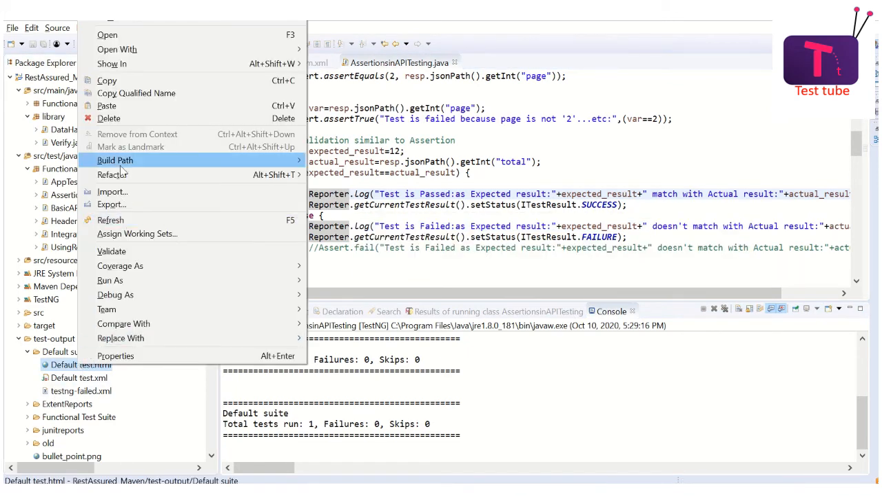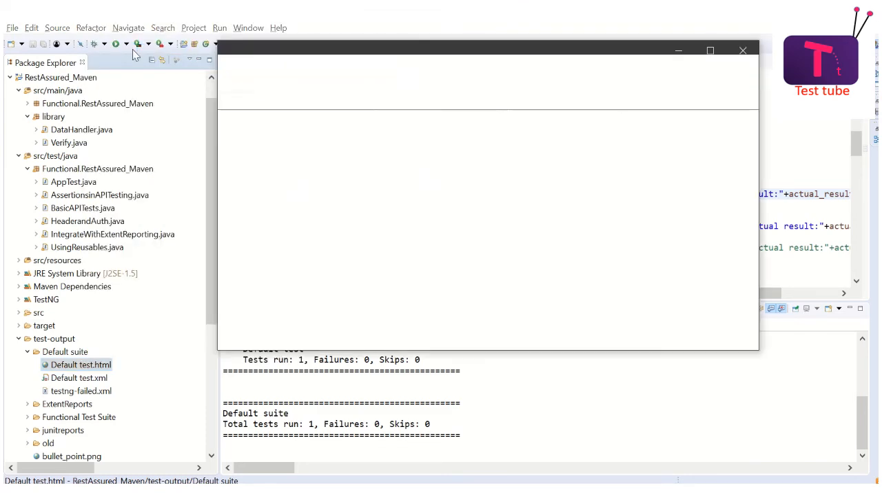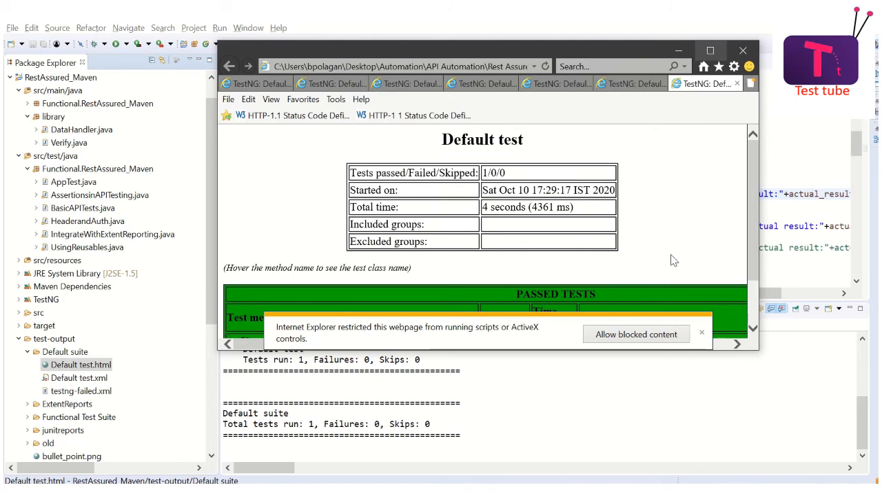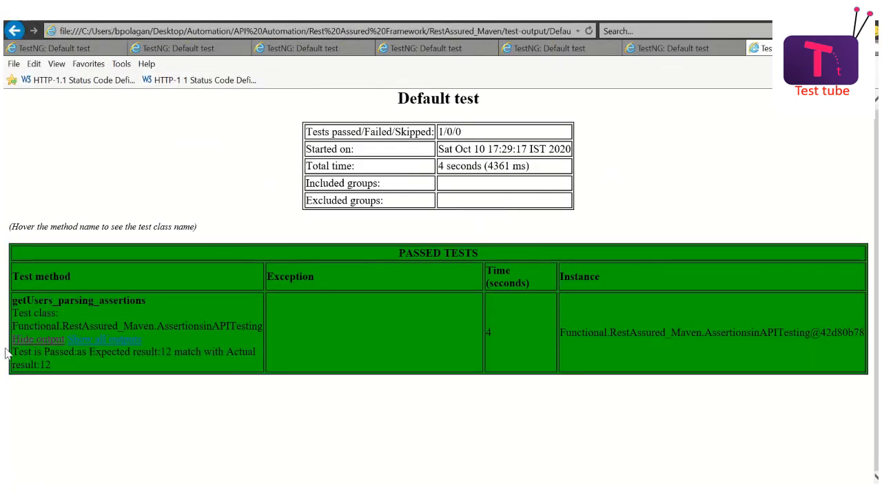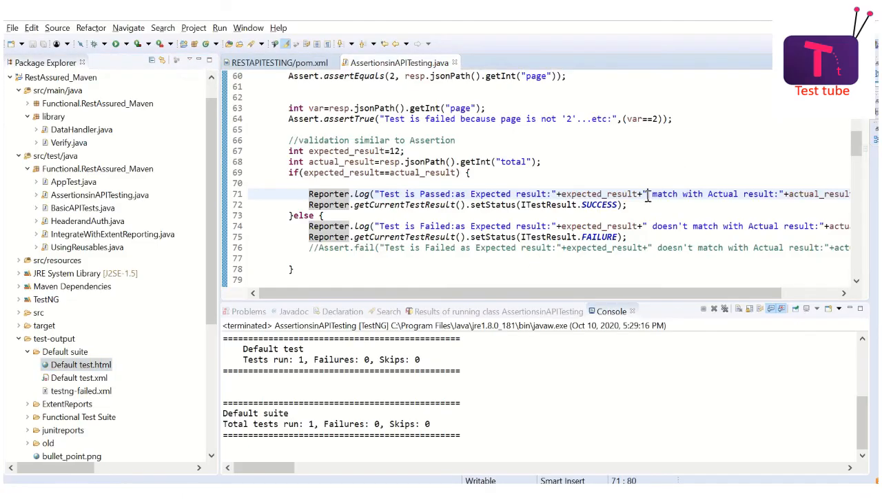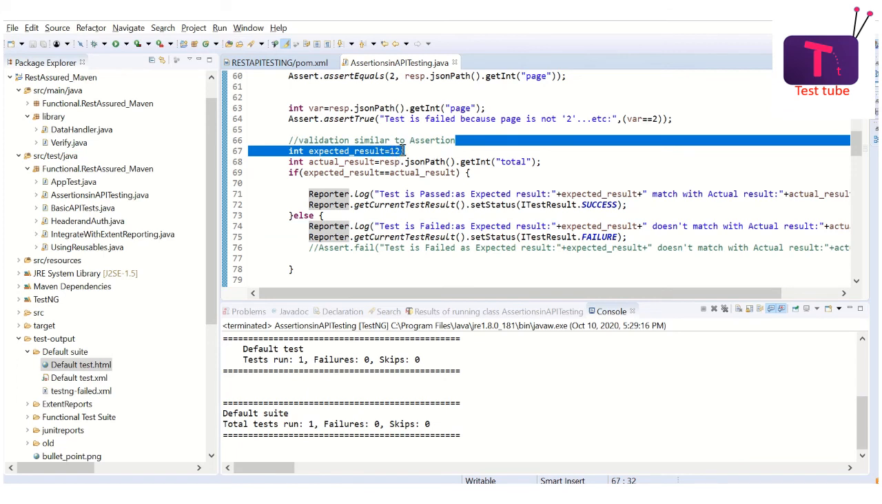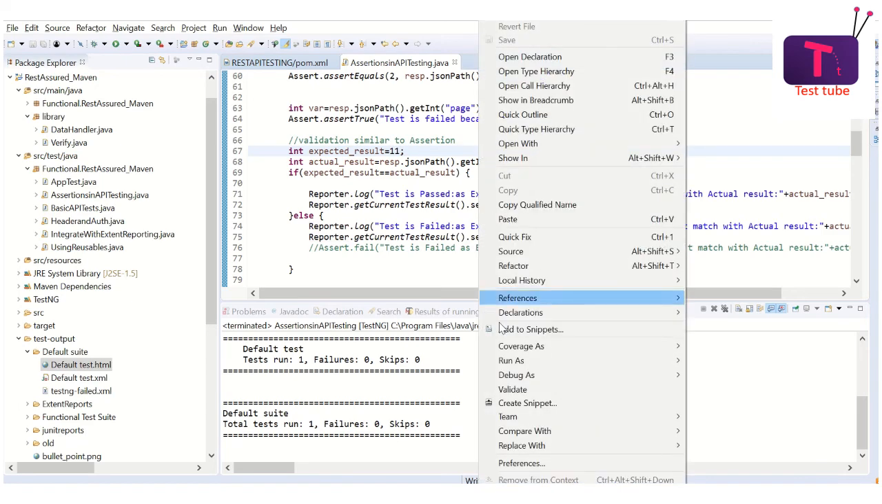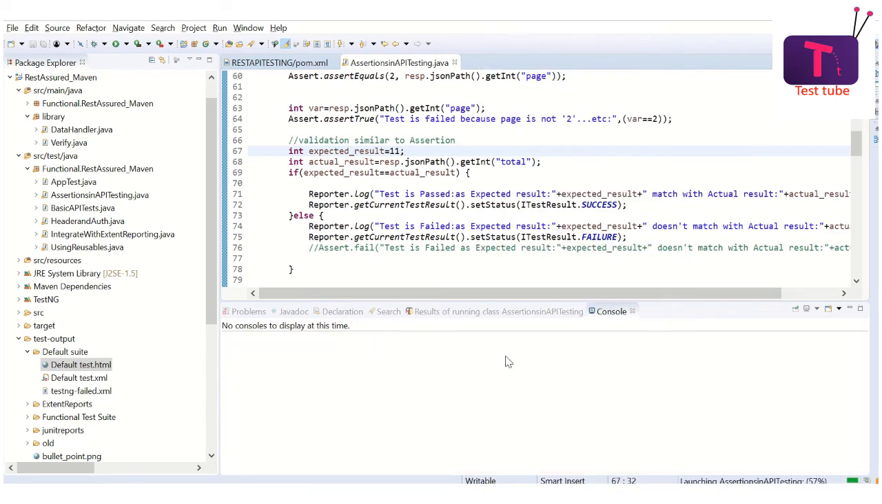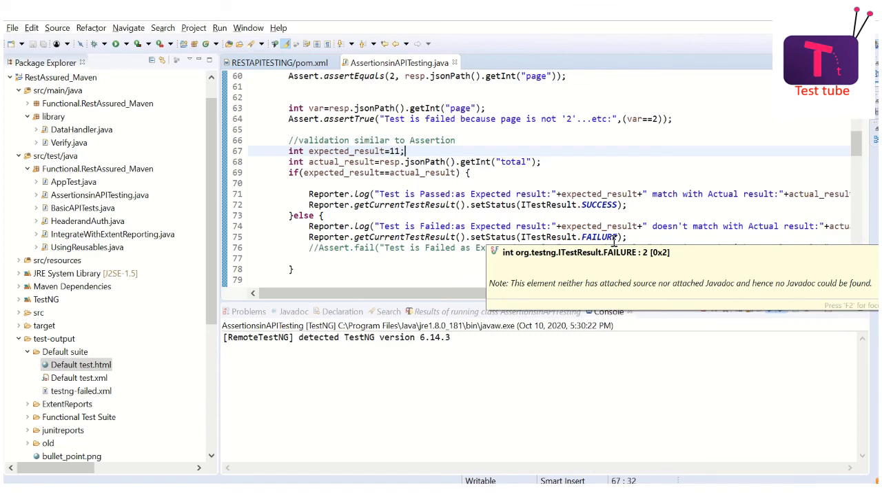And now let us see the logs, whether it has displayed the success related message or not. So it says test is passed, expected is matching with the actual, right? So it has displayed this message, not the doesn't match message. Okay, all right. Now let us see the other validation as well. Now this should fail the test case, and I should get a message related to failure.